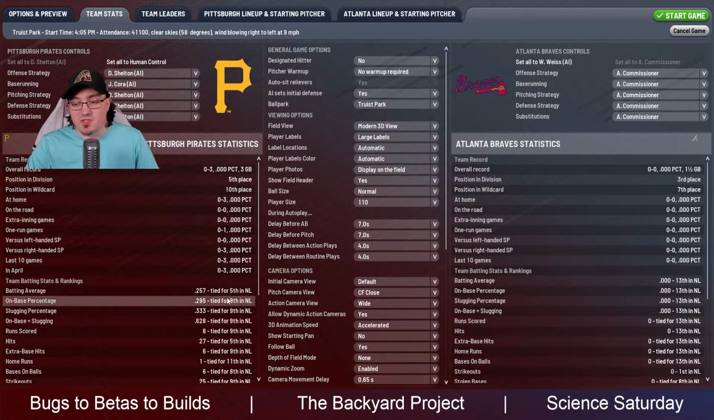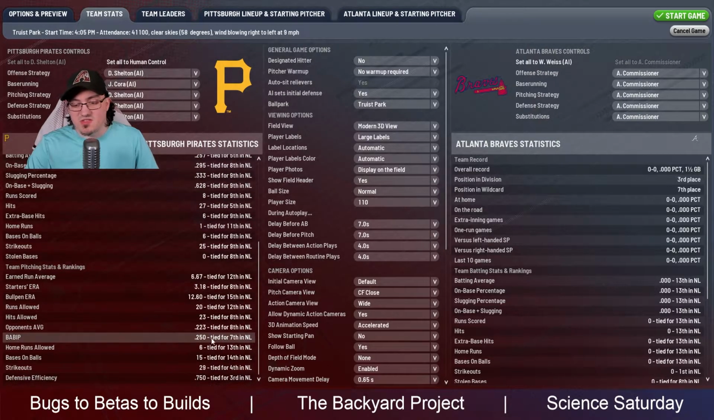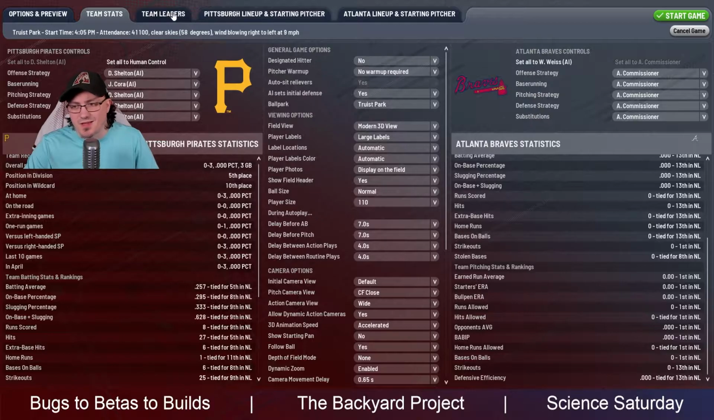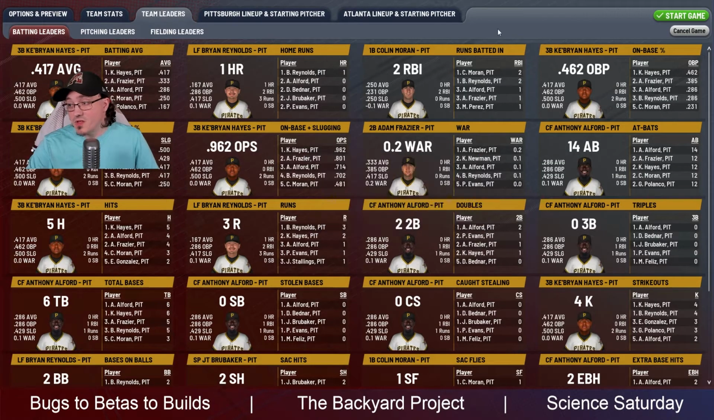If you wanted to see how good the teams that you're playing against are doing, try to take advantage of some of that stuff, or just even to see how you're doing compared to them, you can do that there. You can also see the team leaders for both teams, I believe, being able to see who has been faring the best out of both teams.